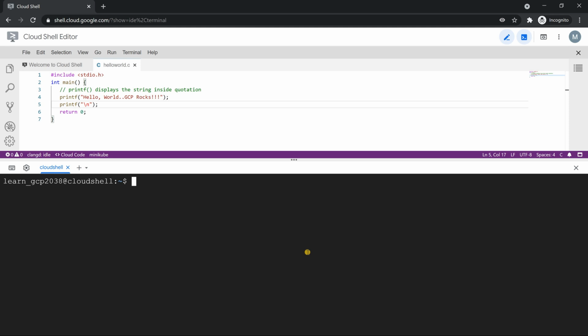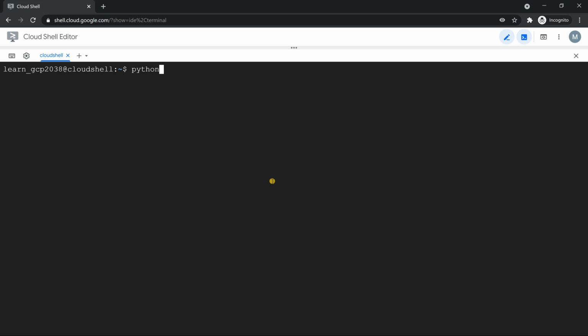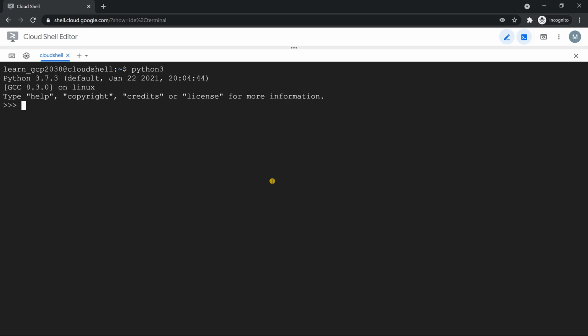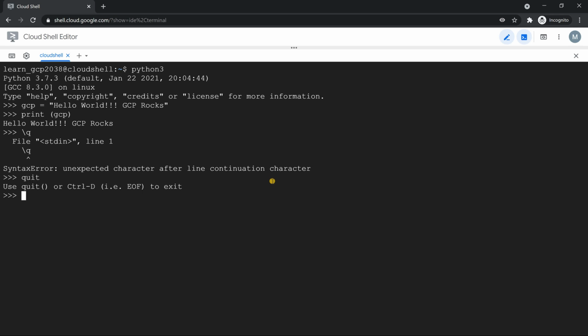Now, if you want to do everything in the terminal, type python3. Let me just drag it up. It's going to show you in the terminal. Now you can just say a variable, something like GCP equal to "hello world GCP rocks". So that's it. Now if you do print, you should be able to get the output. Awesome.